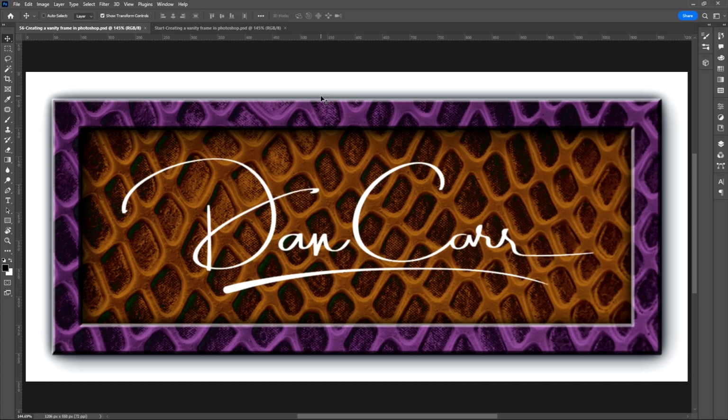In today's episode, I'll be showing you how to create a vanity frame in Photoshop. This is the final look. The look is achieved through some layer effects and the Contract command. Let us switch to a starting composition.